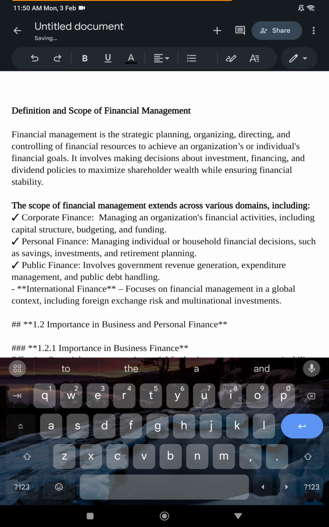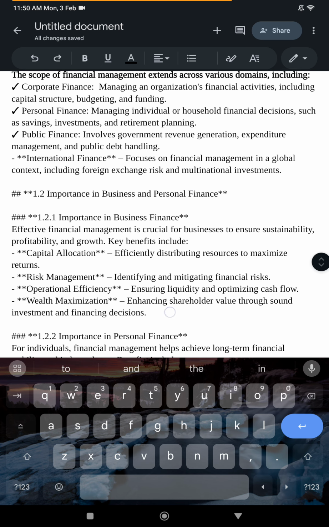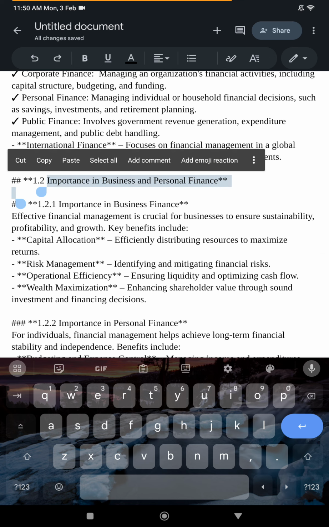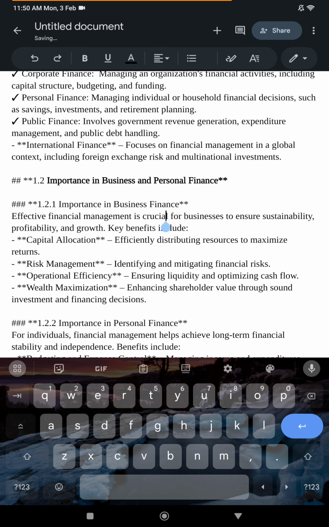So you don't necessarily need to be in a haste. Get it right. The same thing here. I hope you understand what I'm saying now. So as you are going down, you look out for those things that should be in block letters. So something like this, importance in business and personal finance, this should be bold. Then I don't have to leave this. I have to delete it. I have to delete this. So importance. So you take out time to go through your book.